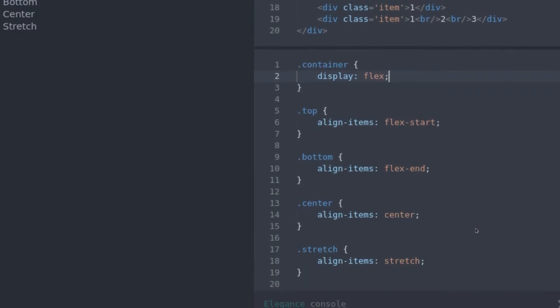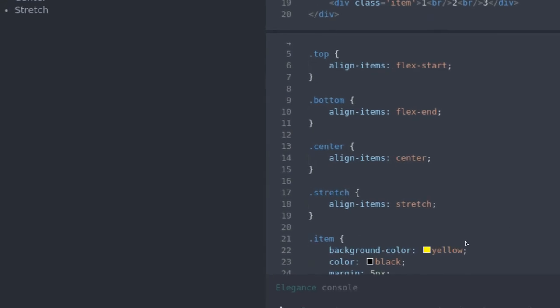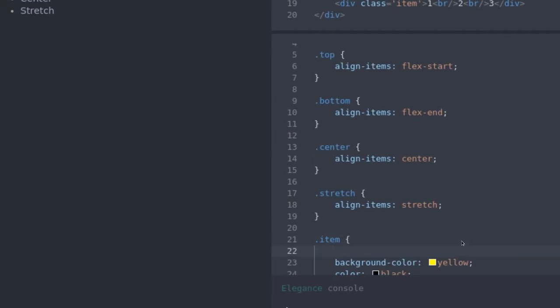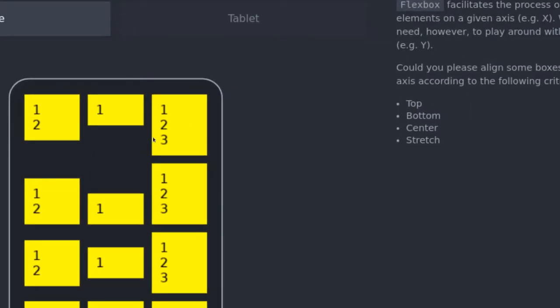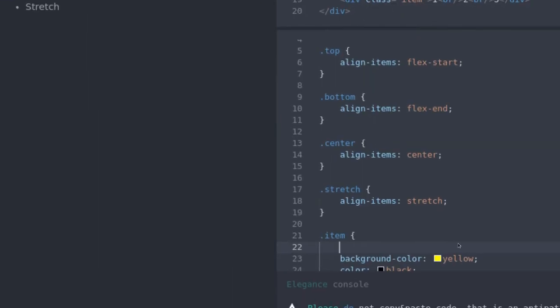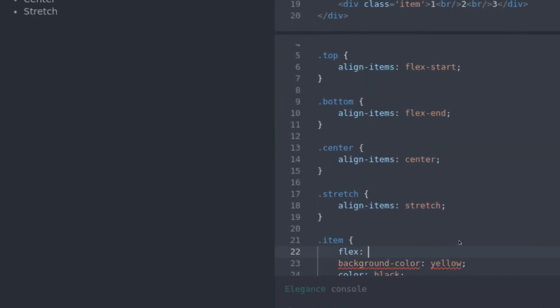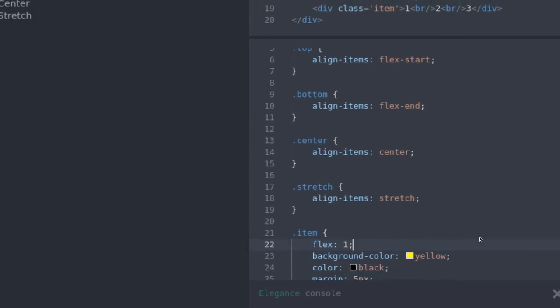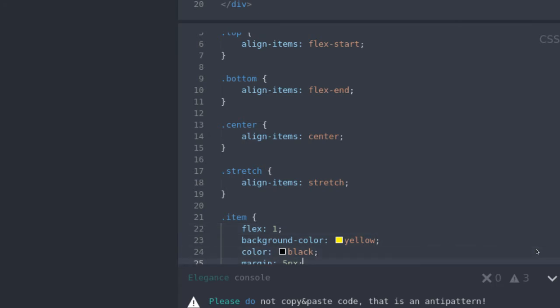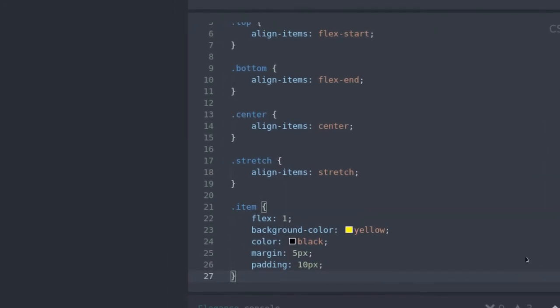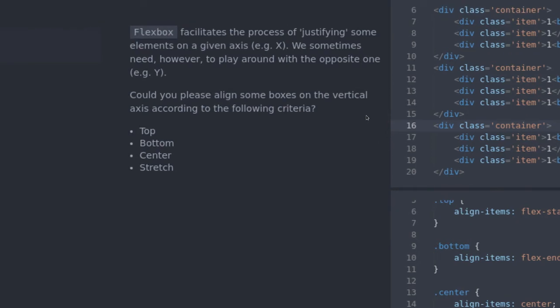Grid template columns for display flex. No, it's grid, yeah? Grid template columns works with grid. We often put flex 1 in the item, yeah? To make it shrink or grow to fit the width. And this looks like it's 100% width again to me. So I'm going to go with that. So flex 1's a useful shortcut for growing and shrinking. And then, what else do we need? Anything else? Could you please line some boxes?